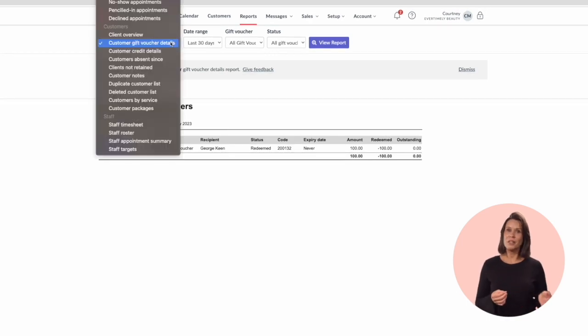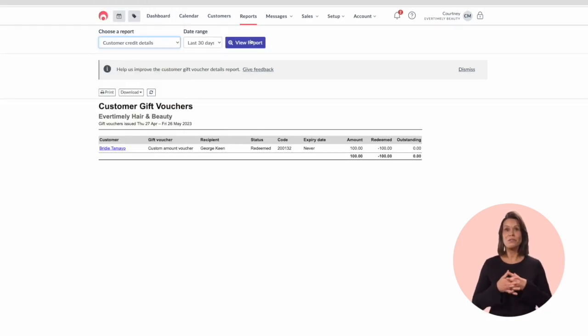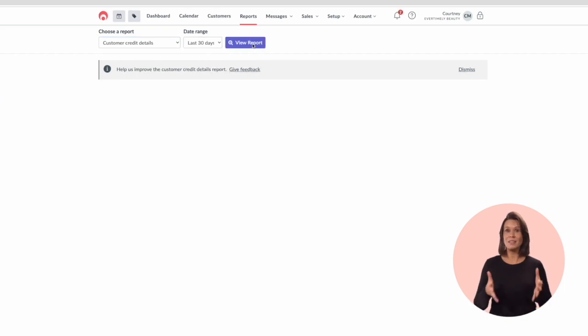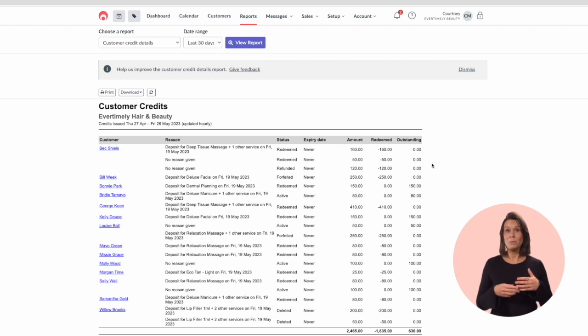And the customer credit report, so you can view a list of credit that has been issued in that selected time period. This will show the customer who has been issued the credit, the value, expiry date, and how much has been redeemed or outstanding.